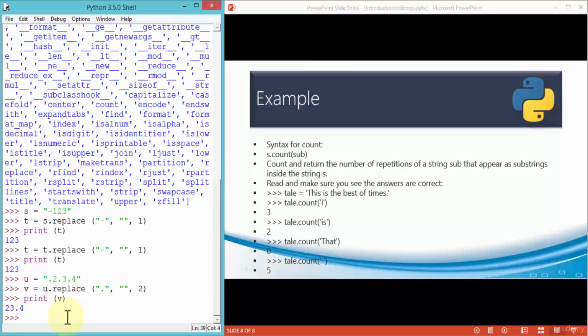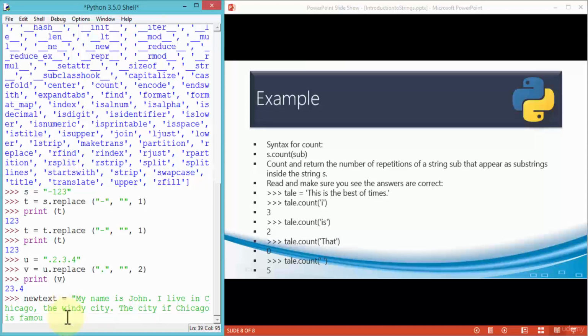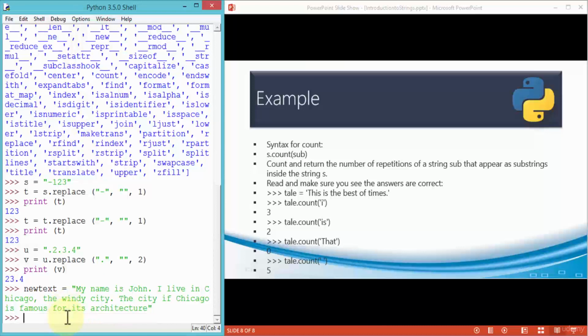Let's try it. So for instance, here I'm going to use a variable called new text equals, I'm going to create a string here, right? So I'm going to say, my name is John, I live in Chicago, the Windy City. The city of Chicago, I'm just making this up as I go along, is famous for its architecture. Okay, so here's my new text, right? So let's say if I need to find out the count or the number of characters within this new text variable or this assignment statement.